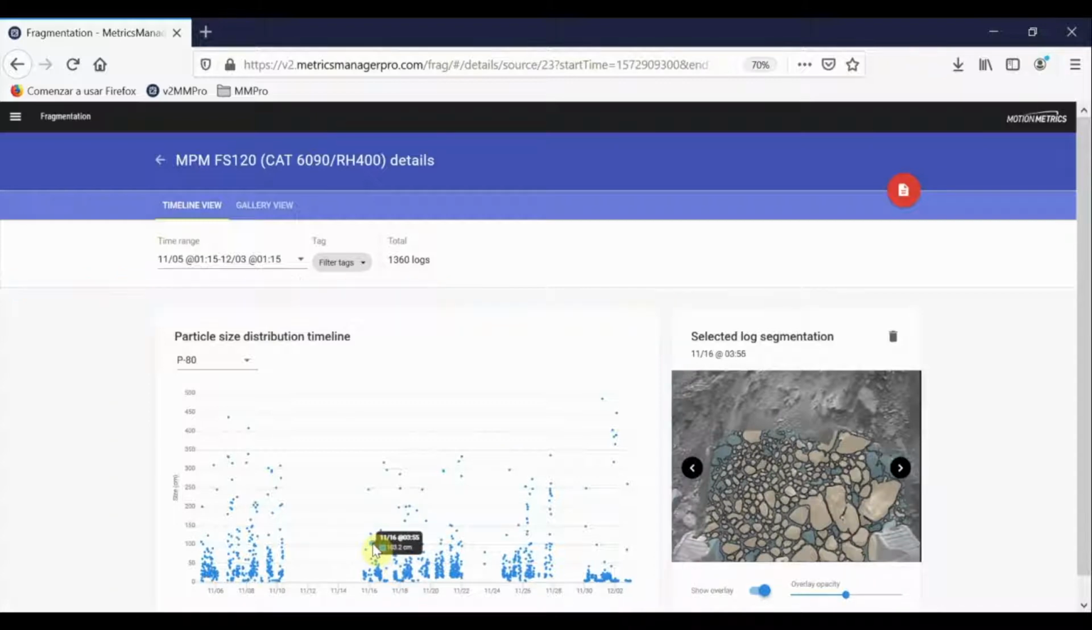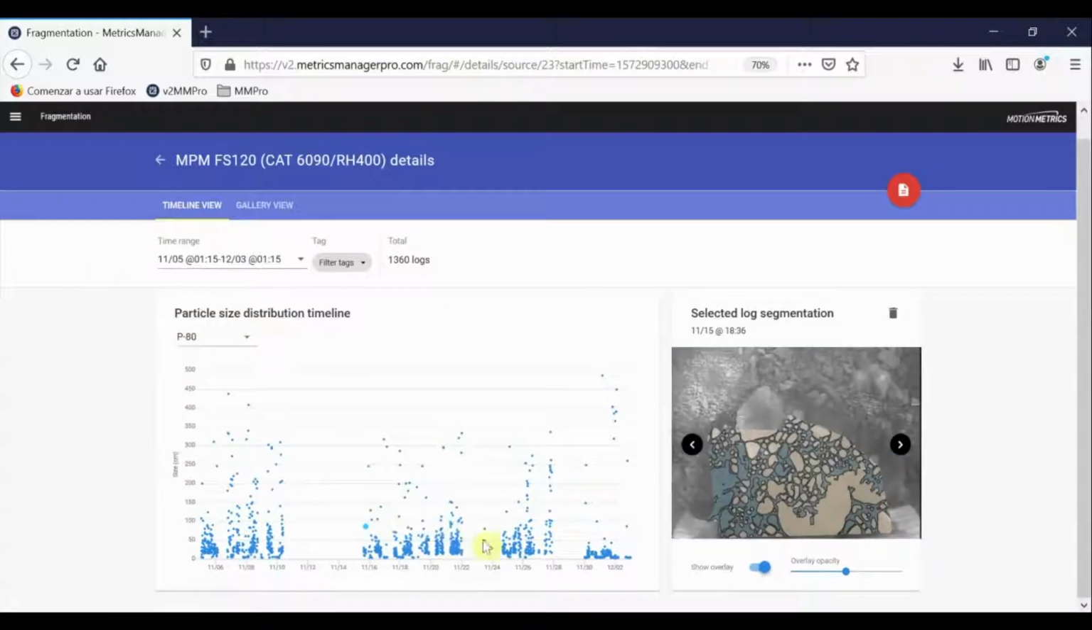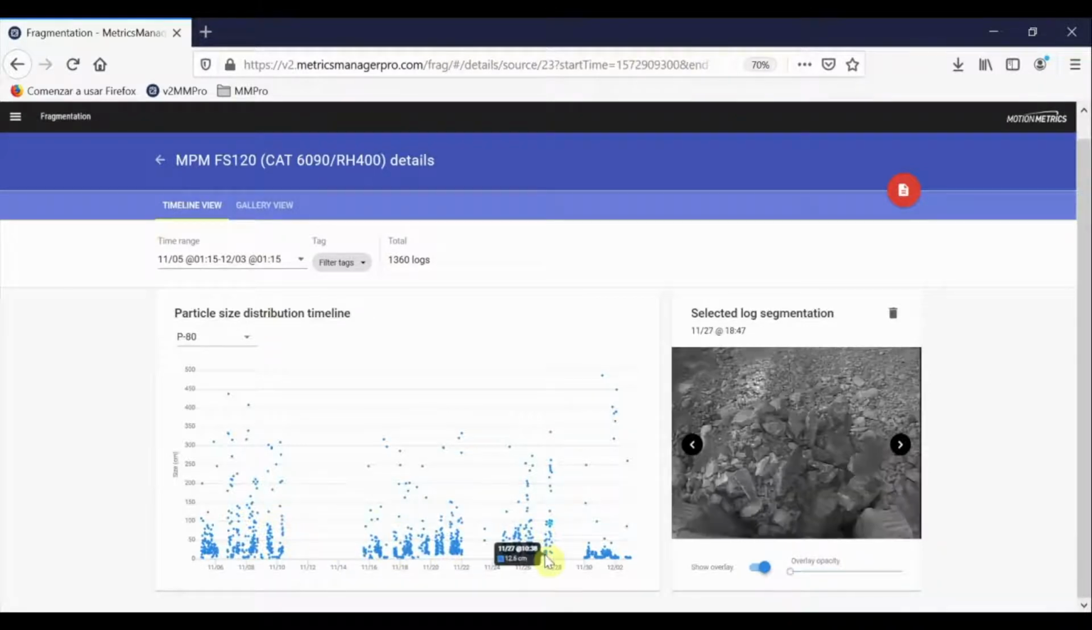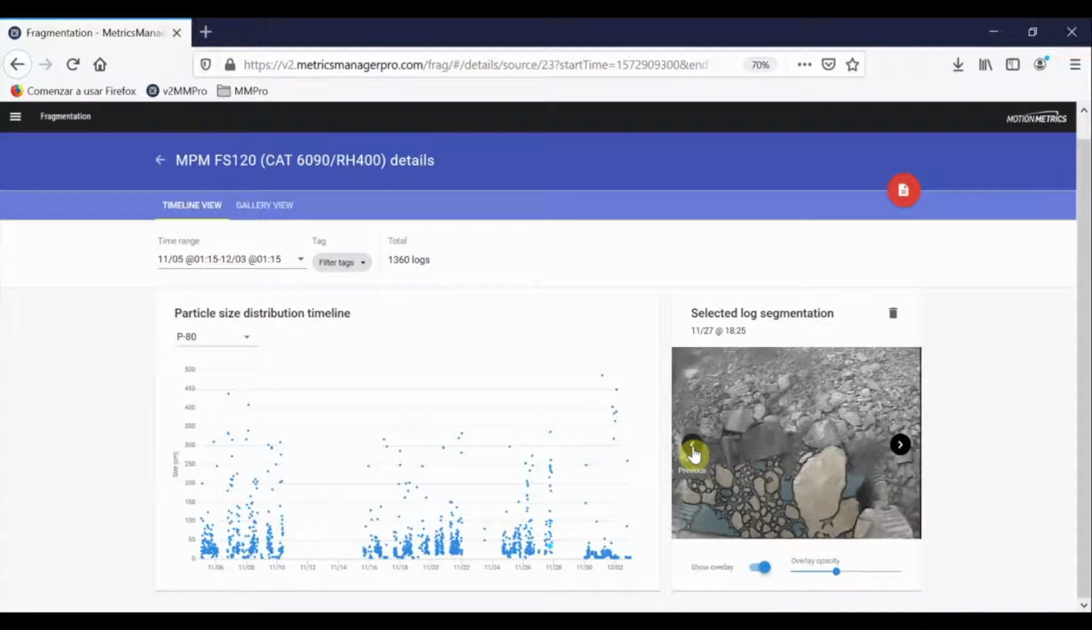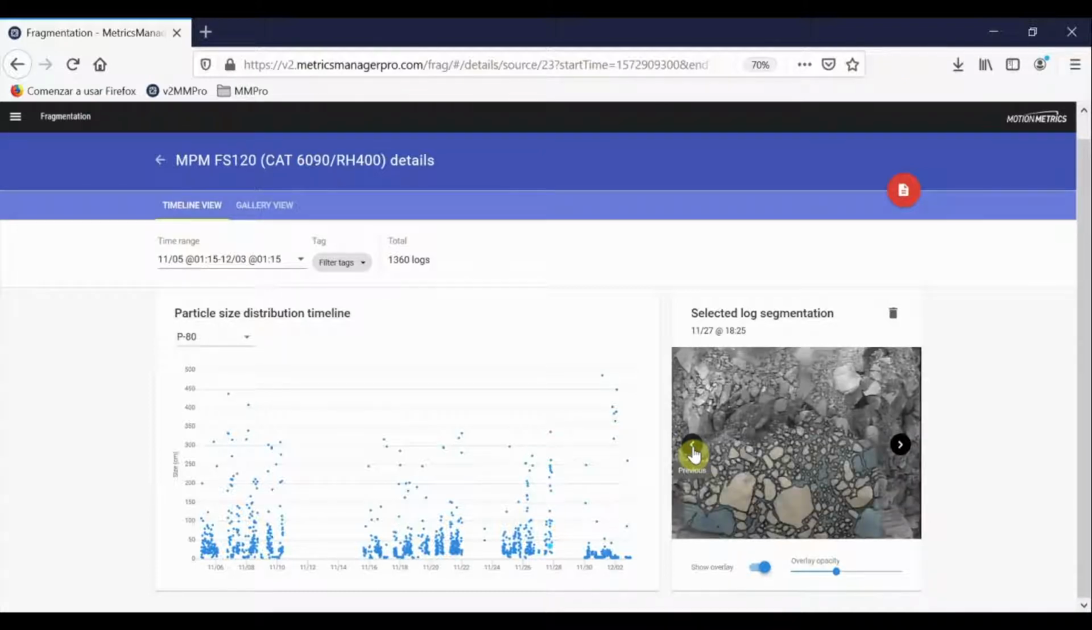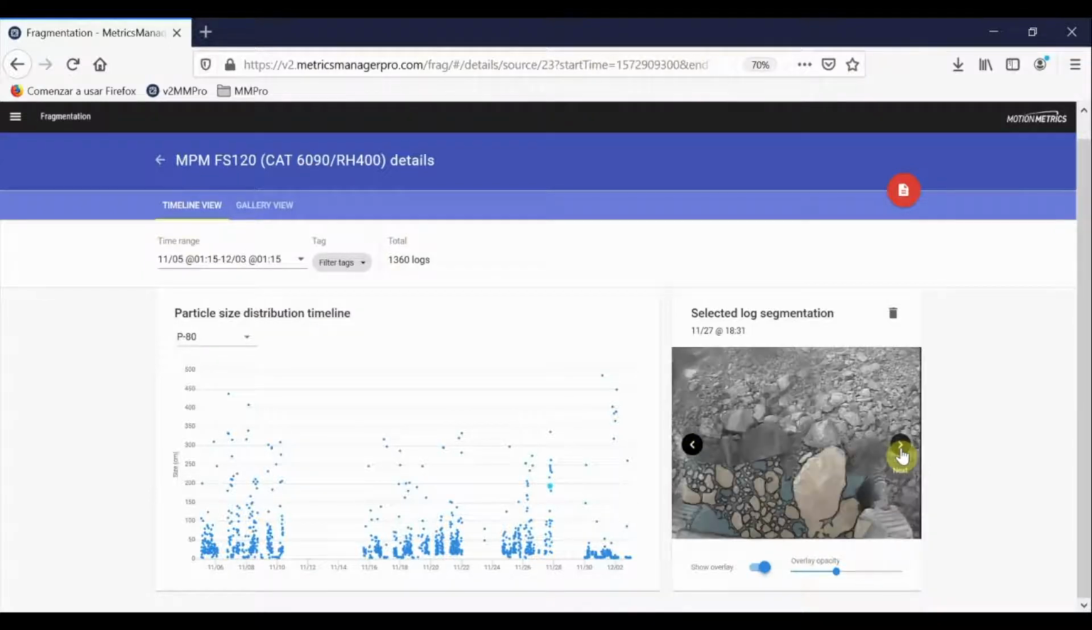You get to click on each log and you can review the actual log on the right side. You click on different particle size distribution arrangement and you get to play with the overlay opacity and the show overlay. Go back and forth and review the amount of logs that you have selected for this data set.